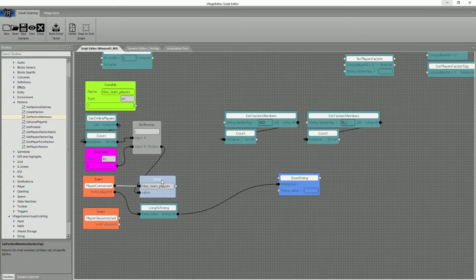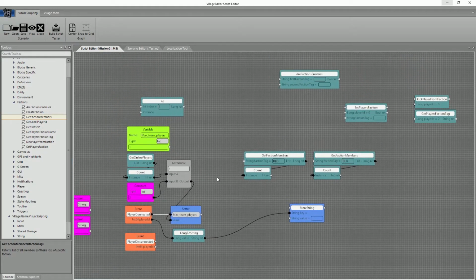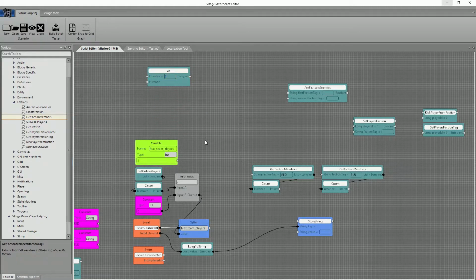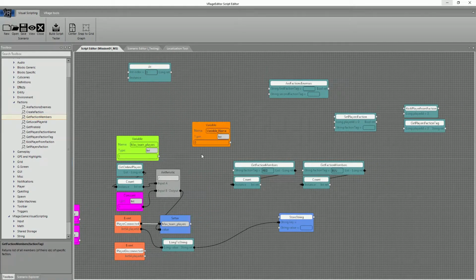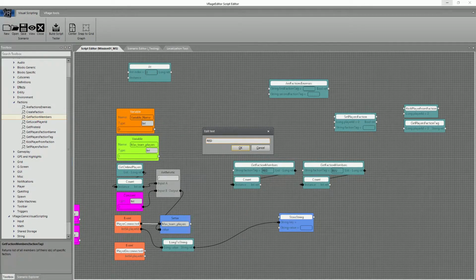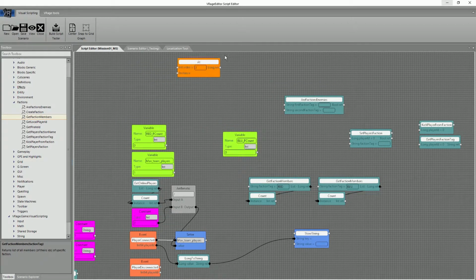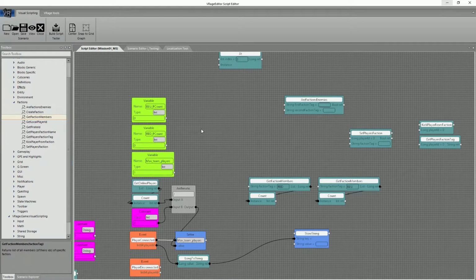So again, once we've done that, we're gonna make 2 more variables here. One's gonna be red count, which is pretty much how many people are on red. I'm gonna do a P count just so you know, and we're gonna do a blue P count. We're going to use these to keep track of how many people are in each faction, and it's going to be part of deciding whose team somebody is assigned to when they come in.